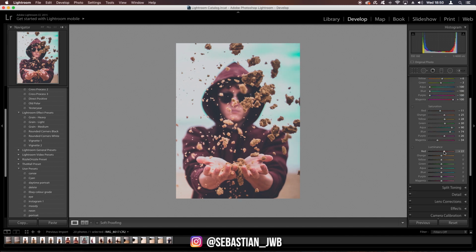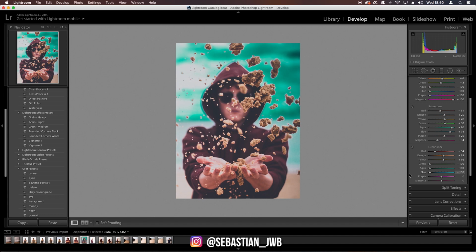Now the luminance, red is the face, I'm going to bring it up slightly. Orange again is the sand, so we're going to want that to be more. I might actually bring the reds down, yeah, because that's the background, you don't want to distract where the eye's going. The yellows, bring those up again slightly. Aquas, that's the sky, so you want to bring those down, and the blues probably down as well so you can get more of the sky.